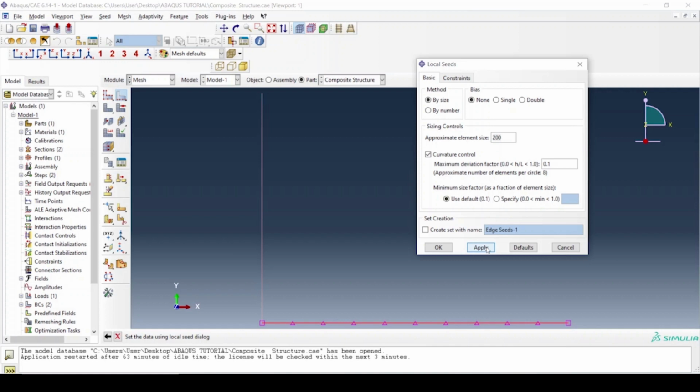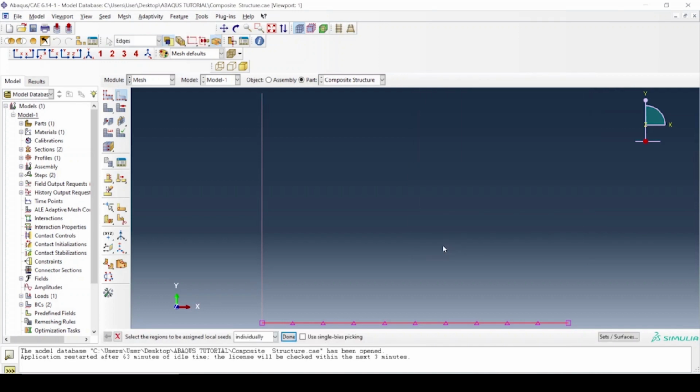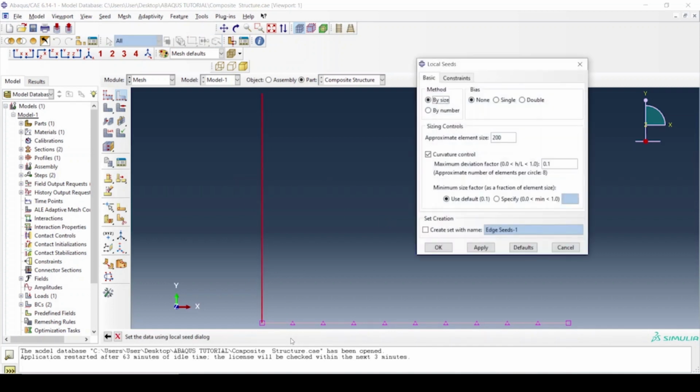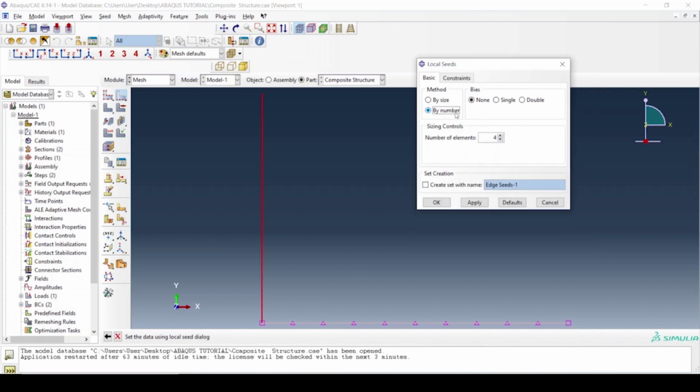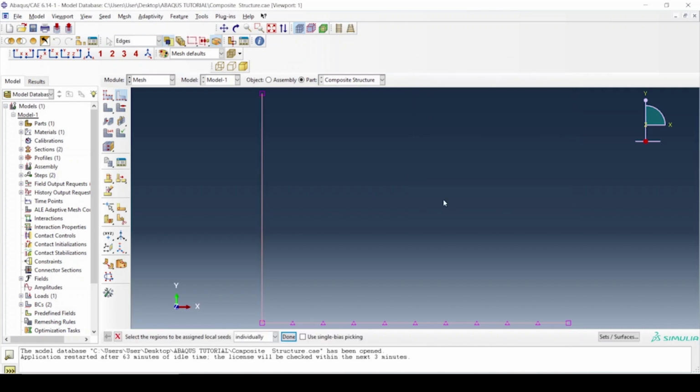Click Apply. A number of purple dots will appear on the wire feature. These dots represent the nodes of the wire feature, and in between the nodes is the beam element. For the truss element, it is recommended that the wire feature is assigned with one element. For that, we'll seed the steel rod wire feature by number. Take the number of elements as 1 and click Apply. As you can see, only 2 purple dots appear in the steel rod wire feature. This shows that only one truss element exists.